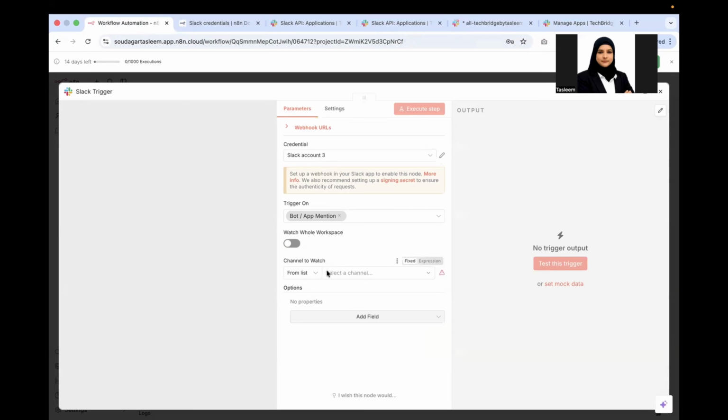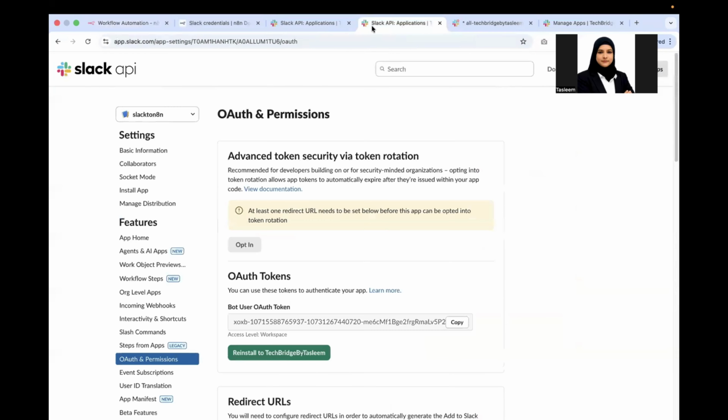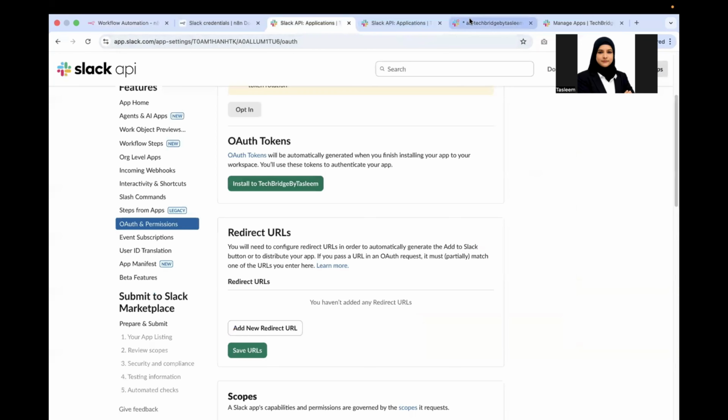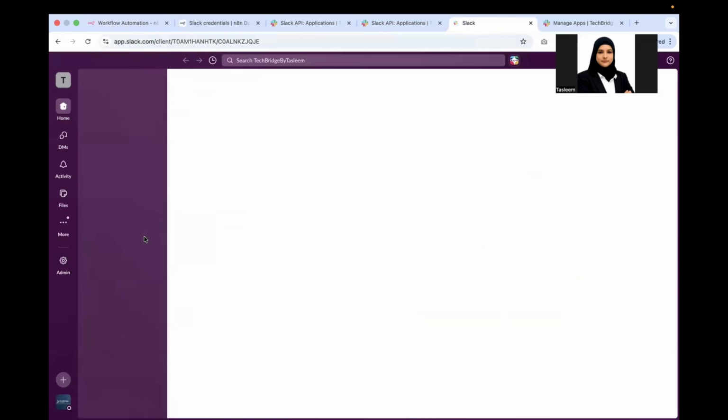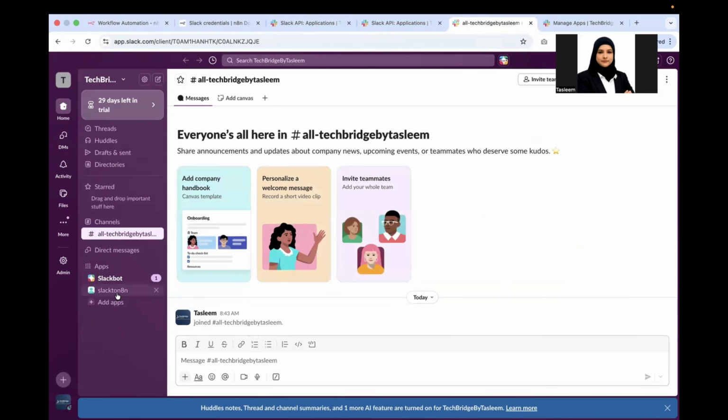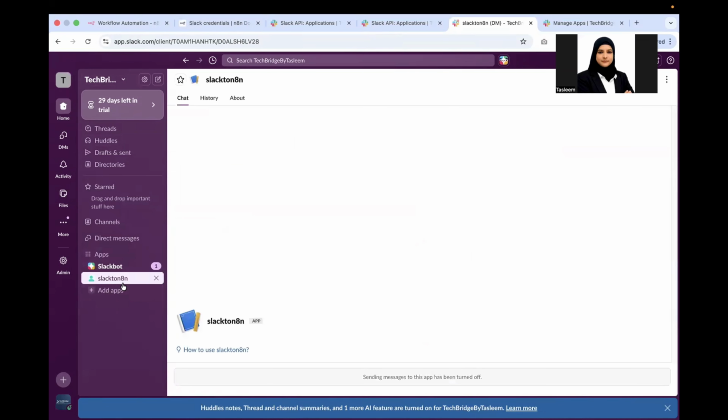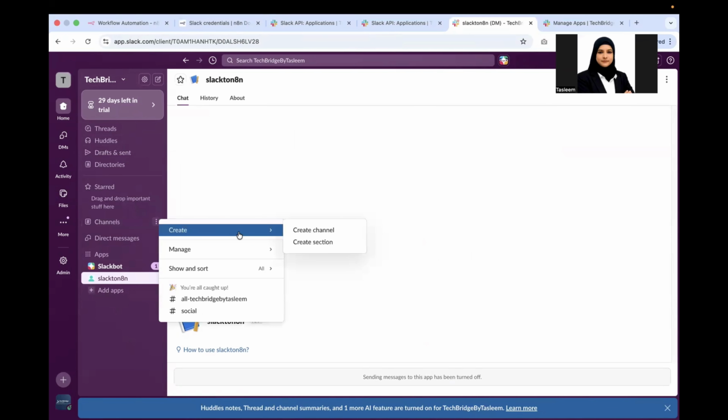My credential is authenticated. Now the channel to watch, right? It has to watch a channel where it has to look for the information. For example, if I refresh, you see my app is there, Slack to n8n. This app is added, but I need a channel where I can coordinate with the team, right? So for that, I need to create a channel.